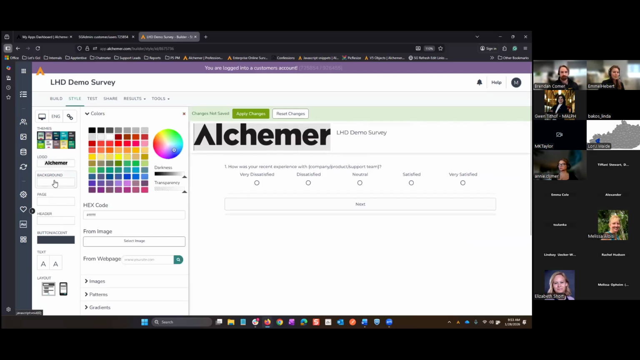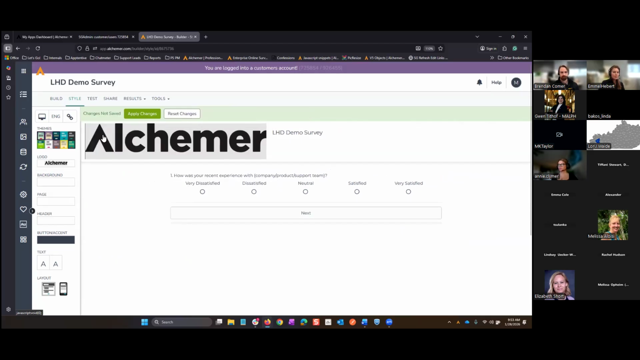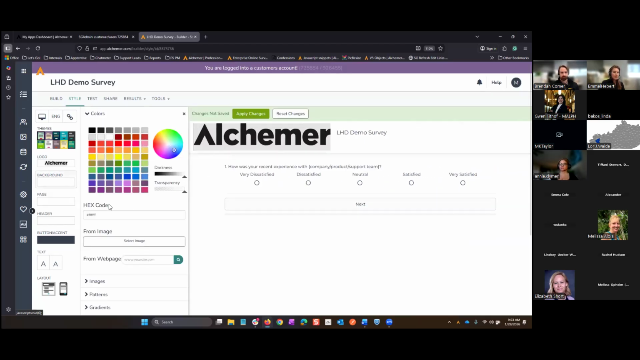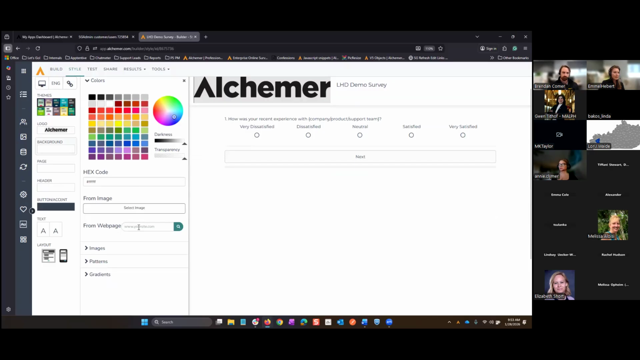I can come here to my background, my page, and my headers, and I can modify those colors. So when I'm looking at my background color, I'm going to be able to come in here and choose my specific color. I can choose my color wheel. I can also provide my own hex code.